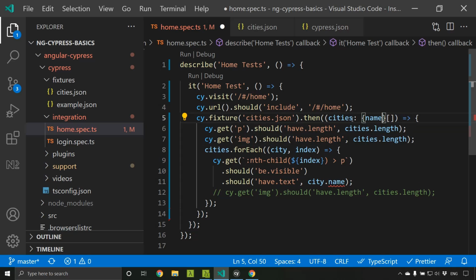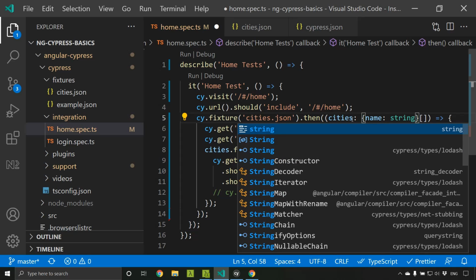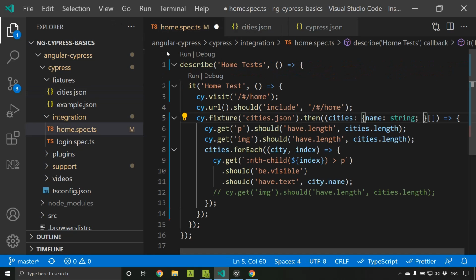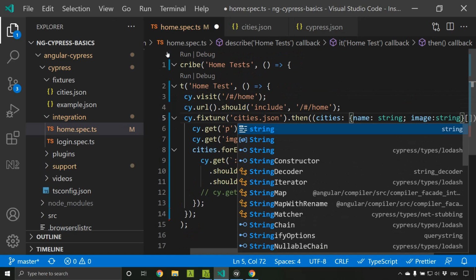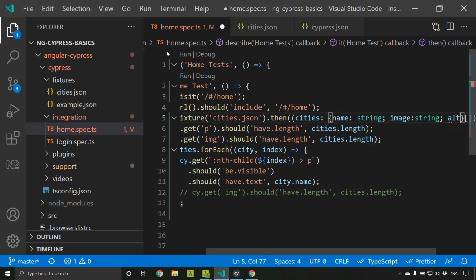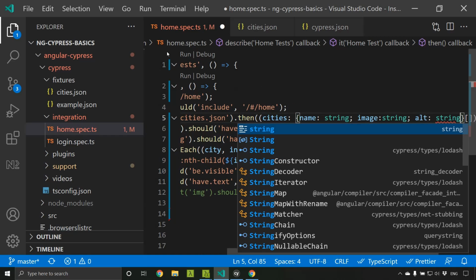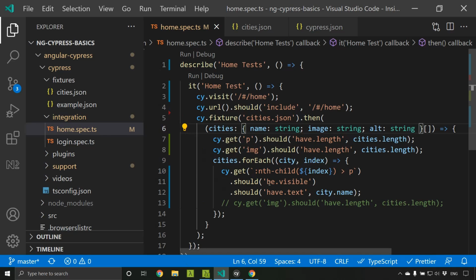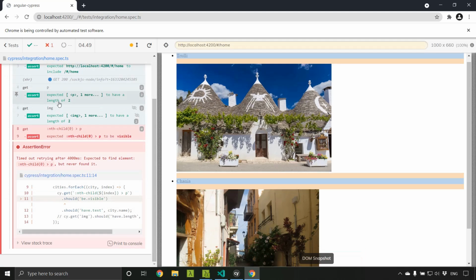So as we saw earlier, name is string, image is also string, and alt is another key. So once we give the type, the errors will be going away. So now let's verify that.